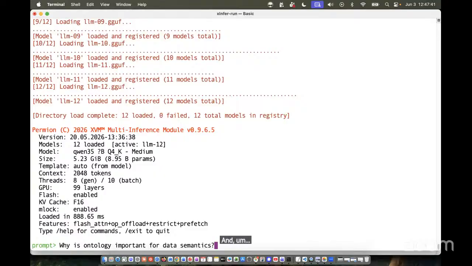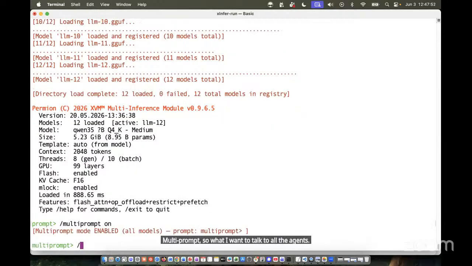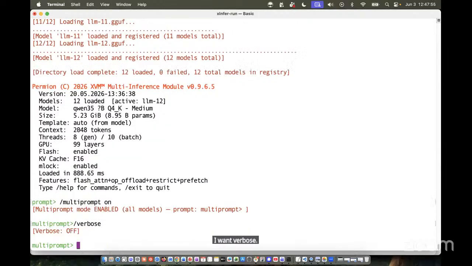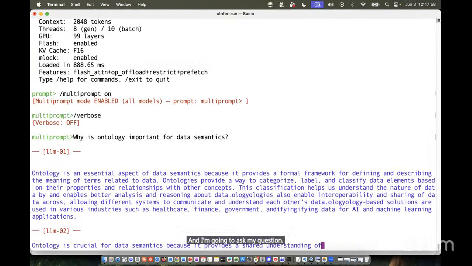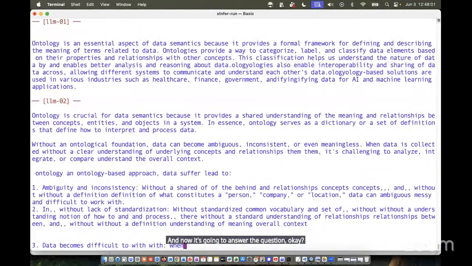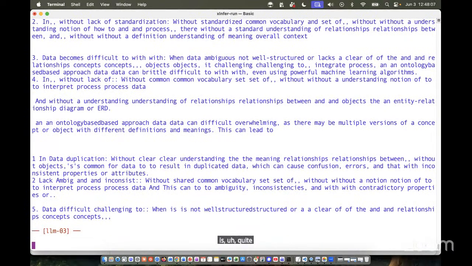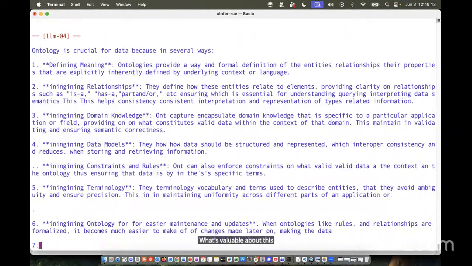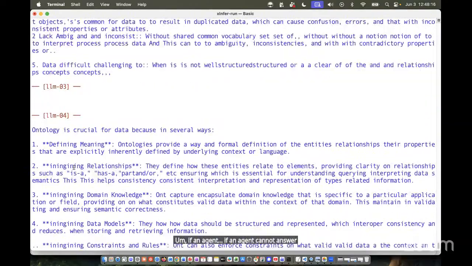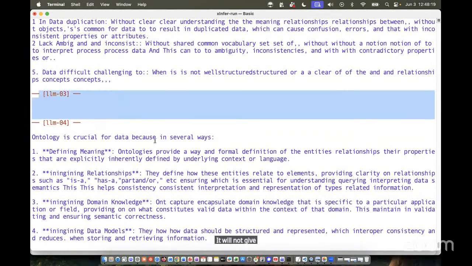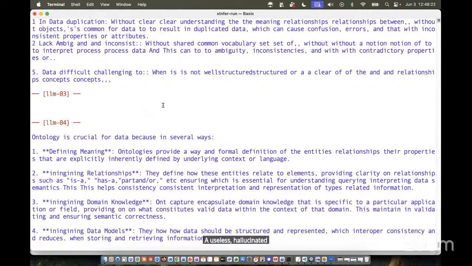And I'll actually do this. Multi-prompt. So what I'm doing is I'm saying I want to talk to all the agents. I want verbose. And I'm going to ask my question. And now it's going to answer the question. Okay? Again, the speed here is quite fast. And what's valuable about this, if an agent cannot answer effectively, it will not give you a useless hallucinated answer. Okay.